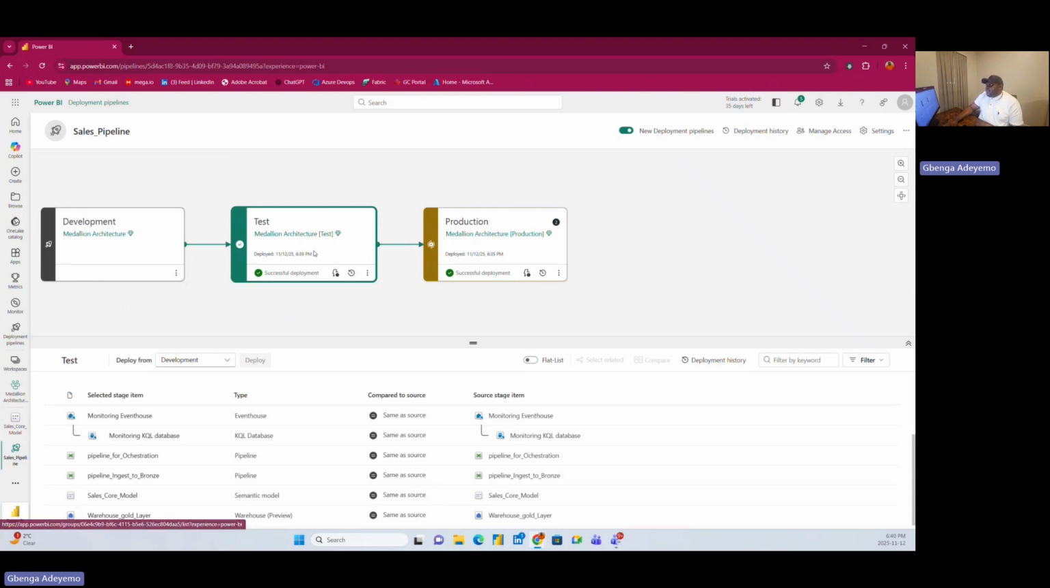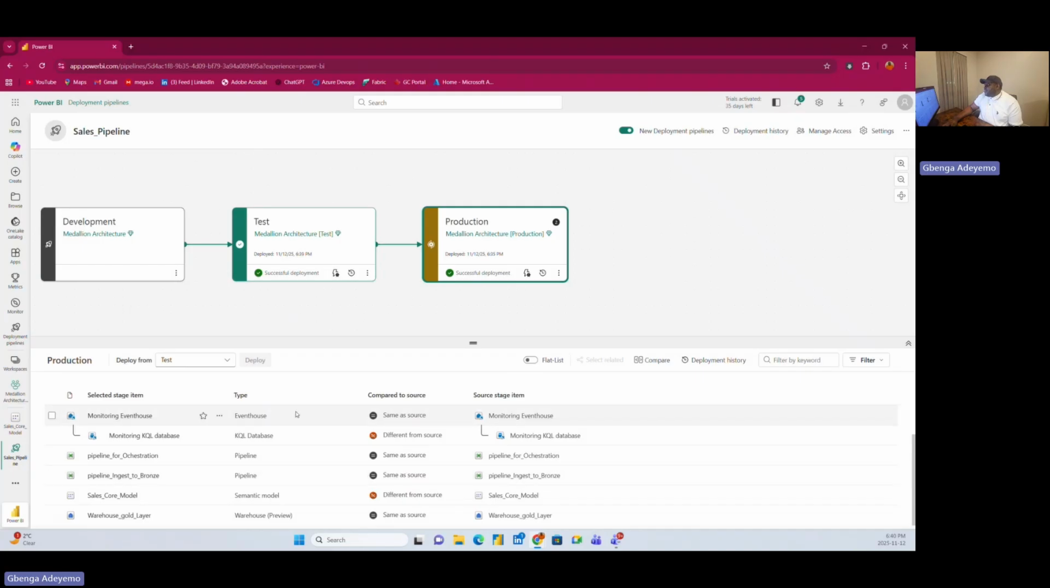Now, you see that immediately I deploy to test, it's showing me that there are two items from test. See what it's showing from production. There are two items from test that are not the same as what we have in the production environment. So I'm also going to come here again.